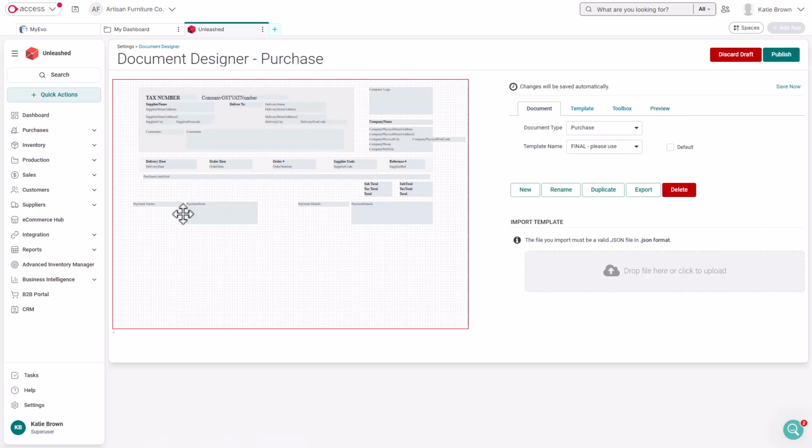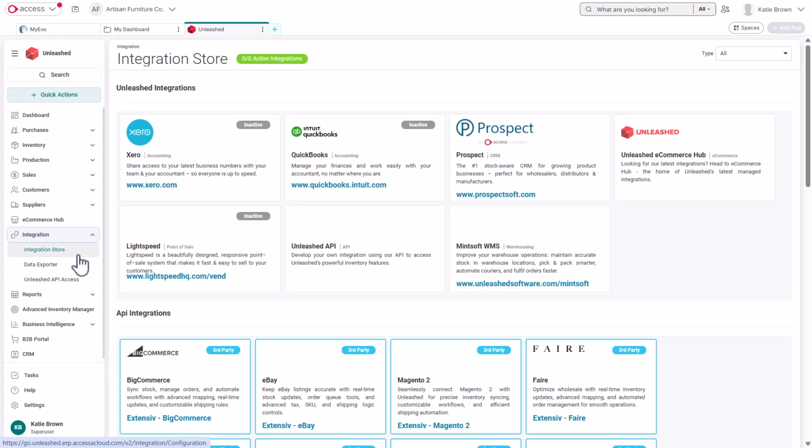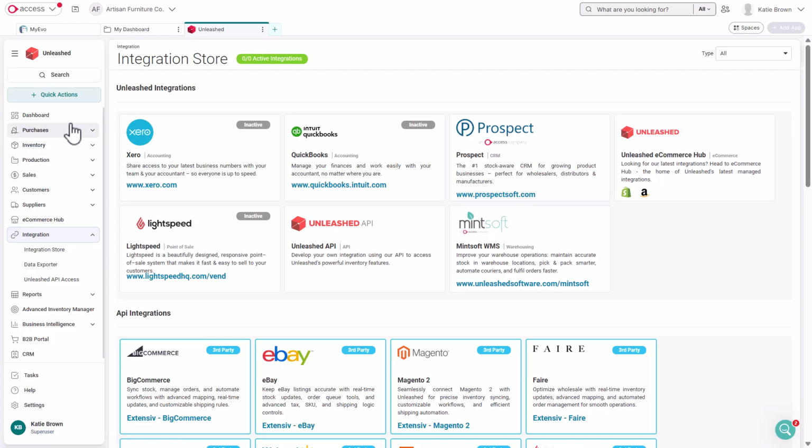And finally, number 7. Integration setup. Connect Unleashed with accounting, e-commerce, and shipping platforms for seamless workflows and the elimination of the dreaded double data entry.